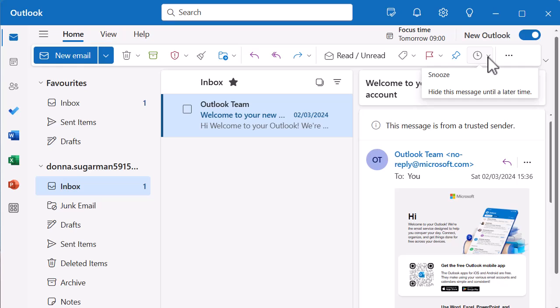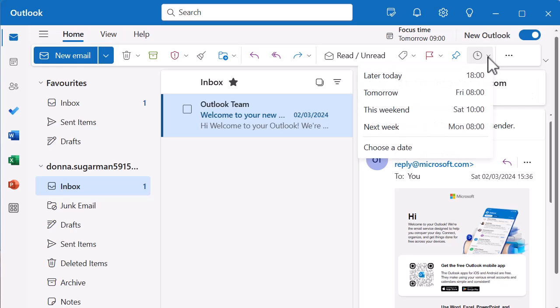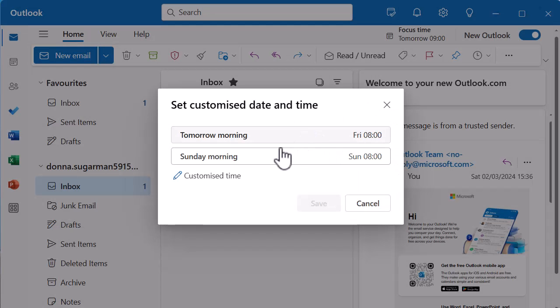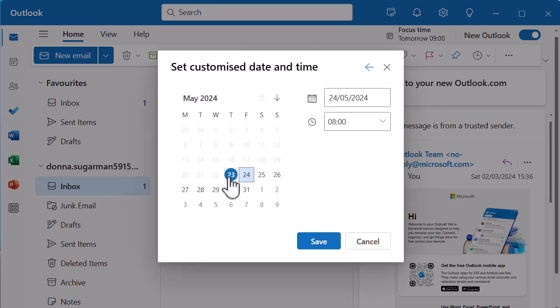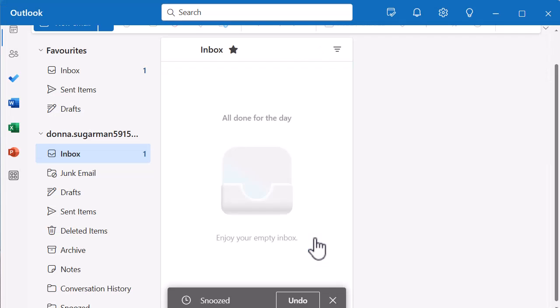Now, if I click on the drop-down, you can see it suggests certain options to you. But you can also choose a day as well. If you want to, choose tomorrow morning, Sunday morning, or even customize a time and select the exact date and time when you want it to reappear in your inbox. And when you click on OK, when you either select a suggested time or a customized one, that will disappear from your inbox.